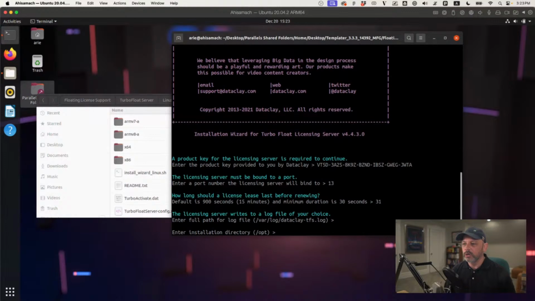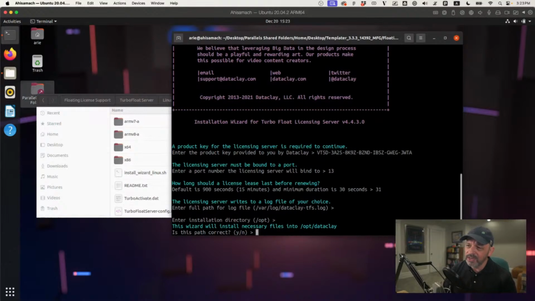And then where do we want to install it? You can choose wherever you want to install the licensing server software. I'm going to do /opt, which is typically where third-party software gets installed on Linux. And then it's just telling you, hey, this is where it's going to get installed, /opt/Dataclay. So we're going to hit yes.